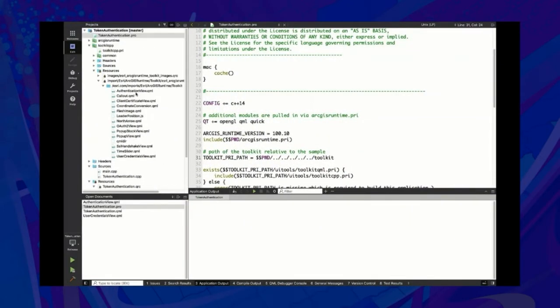So I have cloned the repo on my disk and I know exactly where it is. So the first step is to include that repository, basically the toolkit, into your project. So here's my project file, and this is how I have included it. I know where my toolkit is, so I just use relative pathing to include the toolkit in my project.